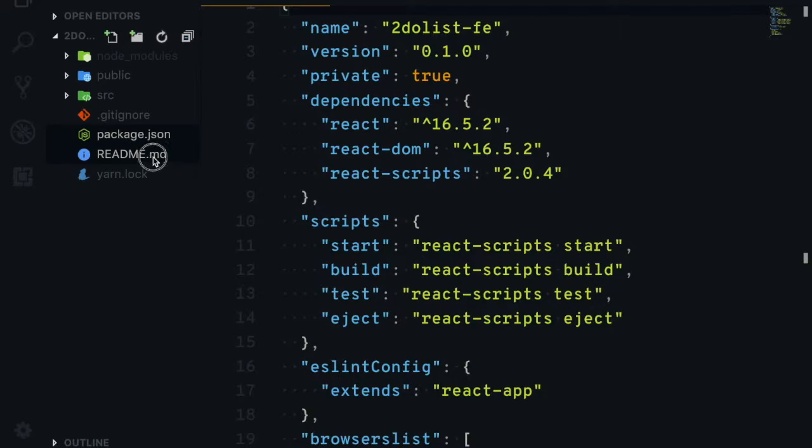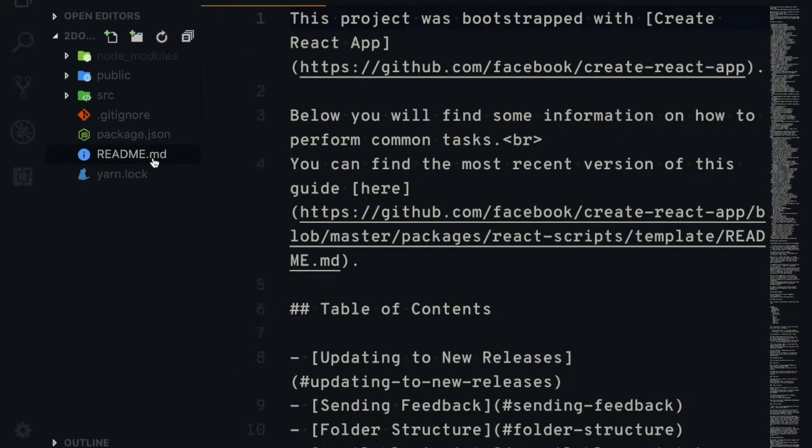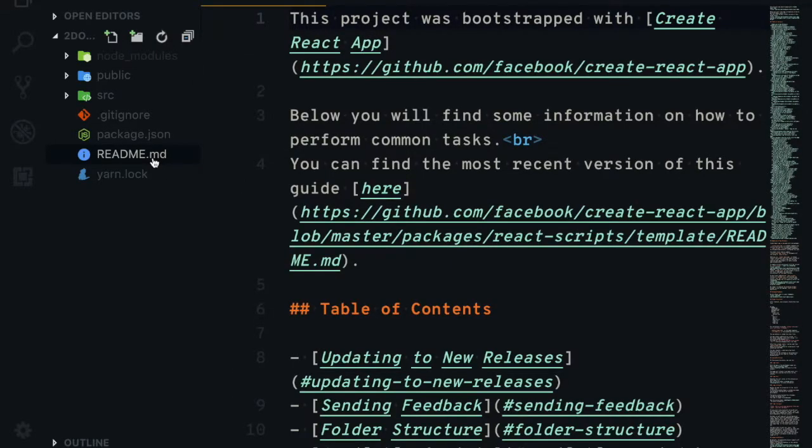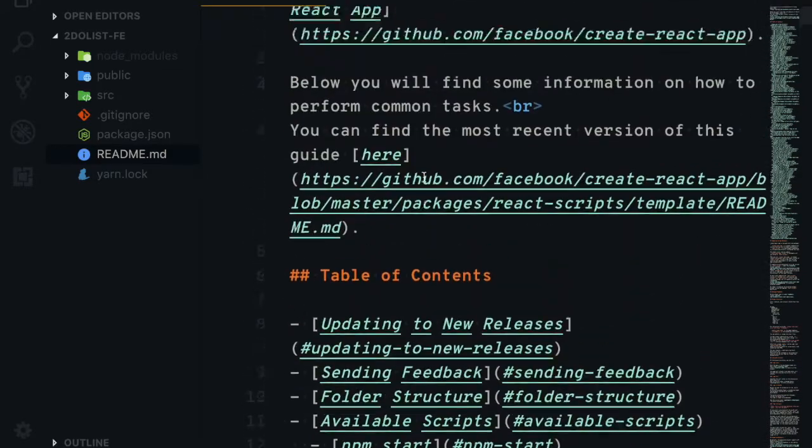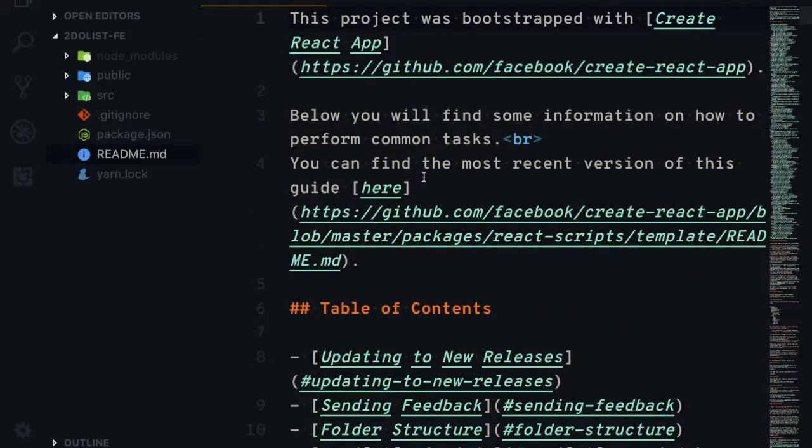The next thing is the readme.md file, which is basically the markdown file or the readme file that you see when you add this project to GitHub or any other Git hosting website. This is a file that describes your repository. Create React App creates a pretty detailed readme.md already for you, but you can just delete all of this and change it according to what you need.